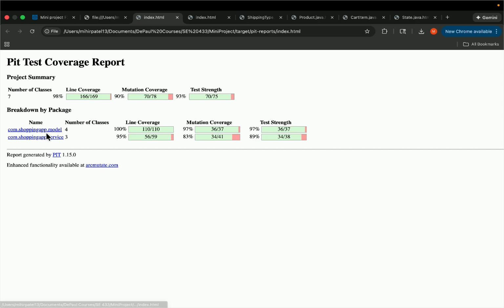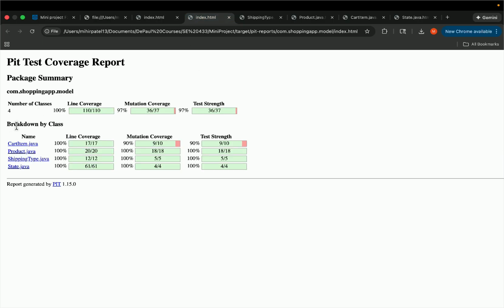For com.shoppingapp.model, the coverage was 100%, mutation was 97%, and test strength was 97% as well. Moving on to com.shoppingapp.service, the line coverage was 95%, mutation coverage was 83%, and test strength was 89%. Now moving on to the breakdown by class, which consists of 4 classes. The line coverage was 100%, the mutation coverage was 97%, and the test strength was 97% as well. And as you can see, the line coverage, mutation, and test strength results over here: 90% for the mutation coverage and 90% for the test strength.